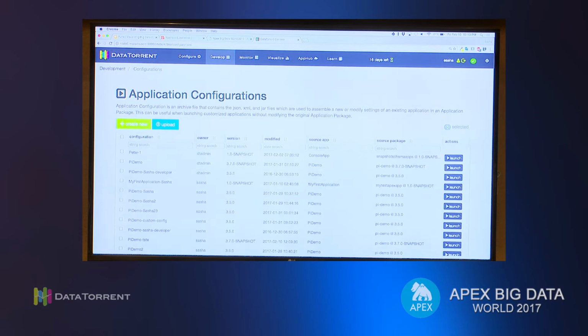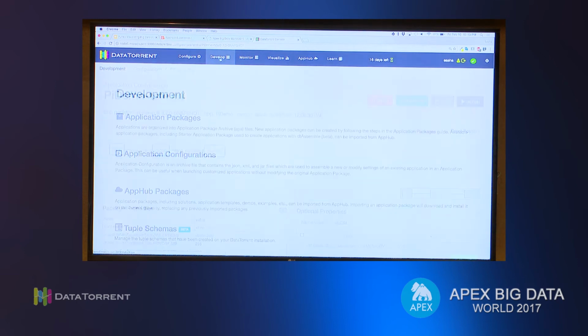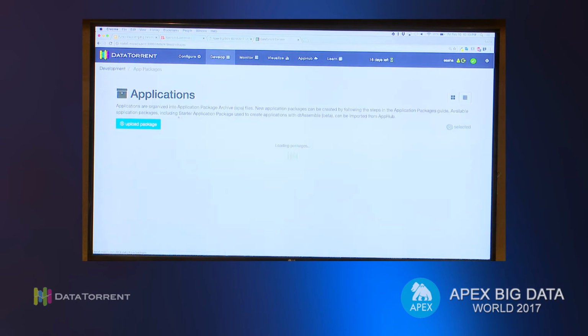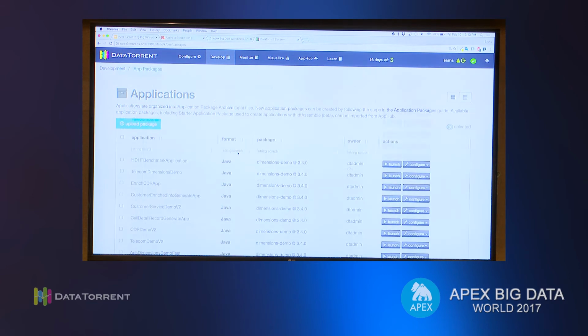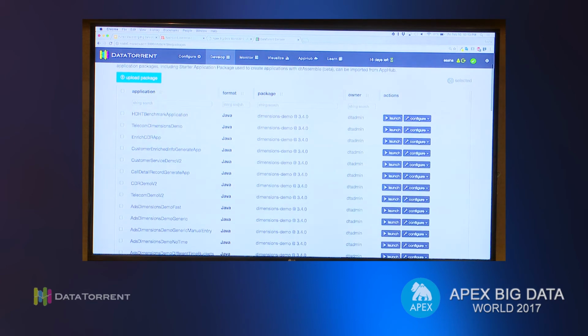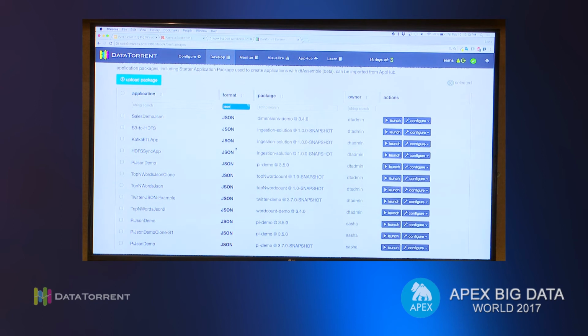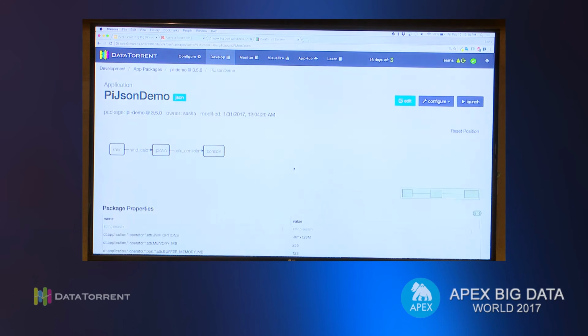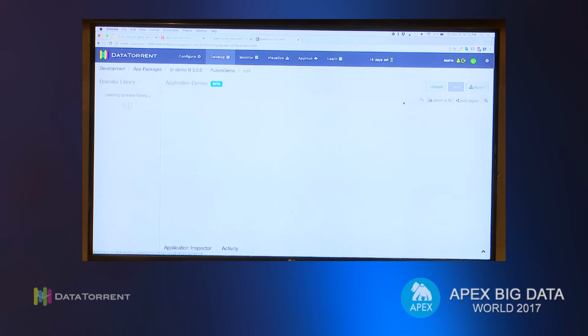One quick thing that I also wanted to show you is that besides, let's go look at application packages, we also support JSON format. This is something that I don't have a lot of time to get into, I just wanted to show you something quickly. Let's say we're talking about the same Pi demo. If it's an application that's constructed in JSON, you can use our visual application assembly tool to develop it and to modify it.